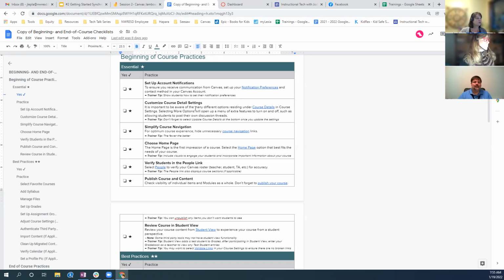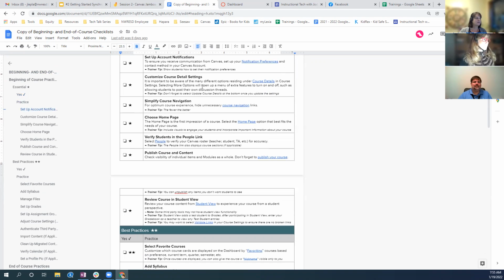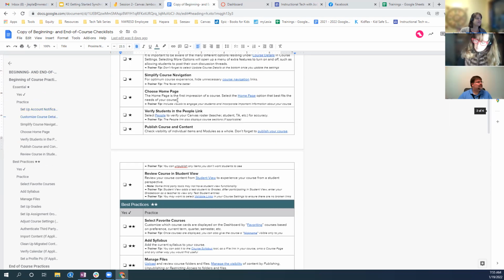Look at those customized course detail settings. We'll review where settings are and be thinking about your learners and what is important for them to have access to, and what should just not be in their view, so it's less distracting for them. And that is that simplified course navigation there. Having a home page, that landing page where everyone starts when they log into Canvas, and what should be on that home page. So what will be helpful for your learners and families? What do you want to include?